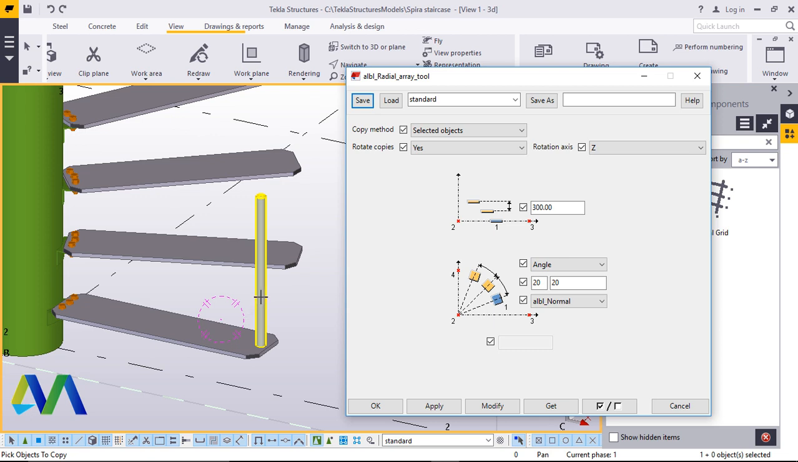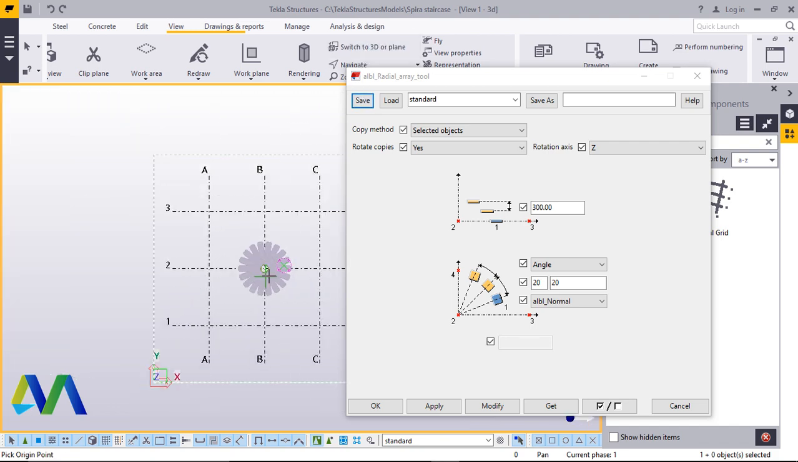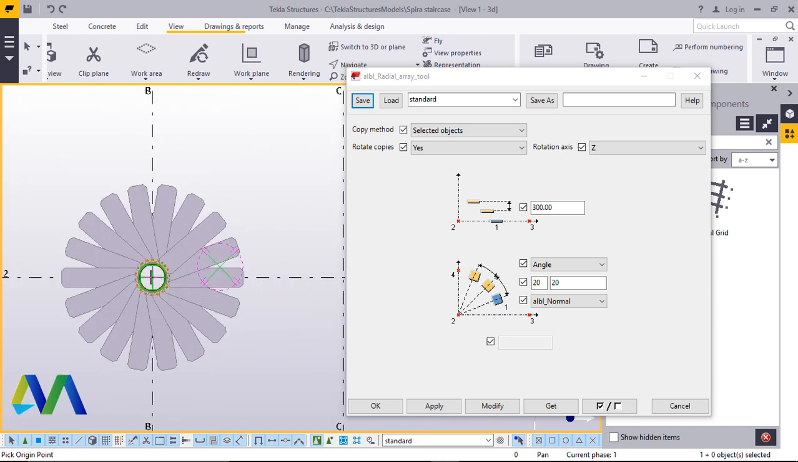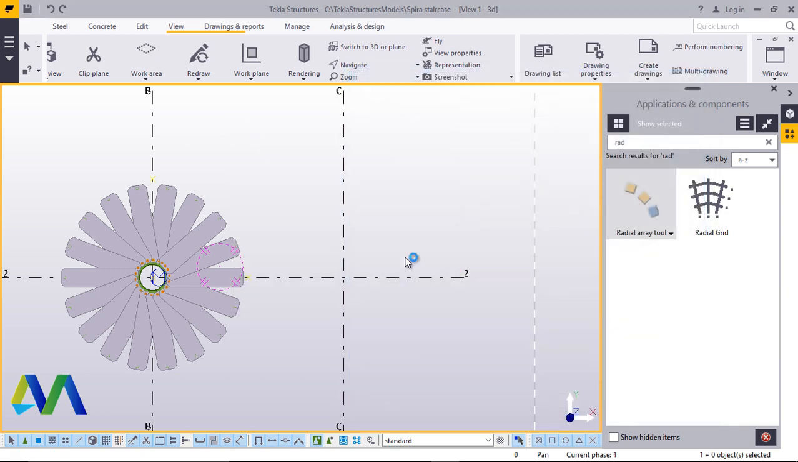I'll pick on the object to be arrayed. I'll click on it and press my middle button on the mouse and switch back to my plan view. On my plan view, I'll pick the midpoint and pick my x-axis and pick my y-axis there. I'll right click and interrupt that, and also close this.